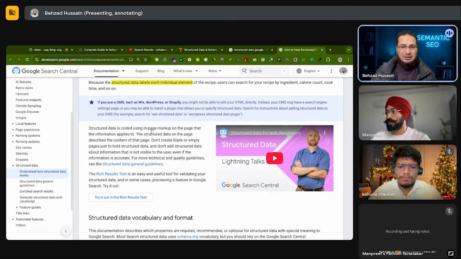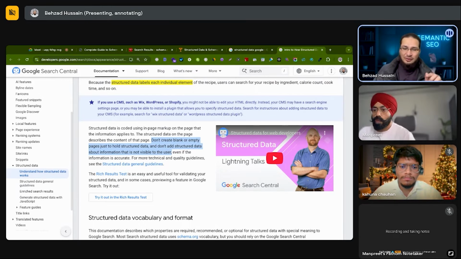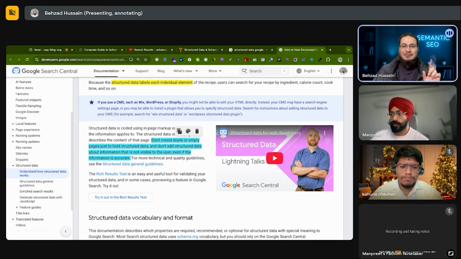Structured data is coded using in-page markup on the page that the information applies to. The structured data on the page describes the content of that page. Don't create blank or empty pages just to hold structured data, and don't add structured data about information that is not visible to the user, even if the information is accurate. So these are the two biggest precautions of schema markup explained by Google.